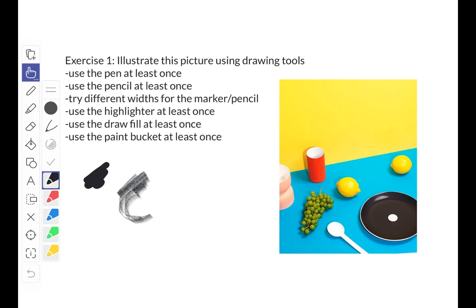I'll use the highlighter, which it's basically the same as the pen tool. It's just that the opacity is turned down, which you could still do with the pen tool. It's just right here. So that can basically be a highlighter if you want to. And use the draw fill at least once. So that is within the drawing tool. It's this, that one right there. I can't select it right now. And then also try the paint bucket and try to find the differences between the draw fill and the paint bucket. It's very subtle. You'll find this image. You don't have to copy it from this video, but you can use the link that was provided on the Google Docs.